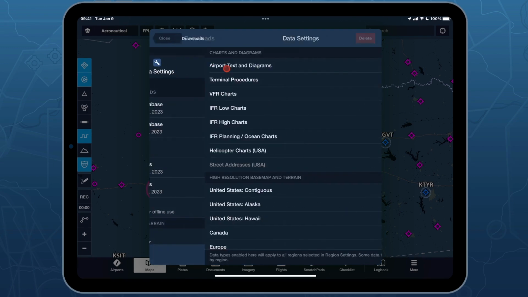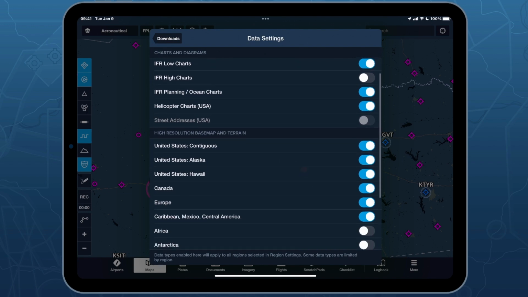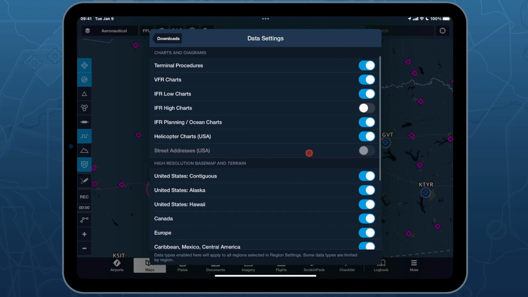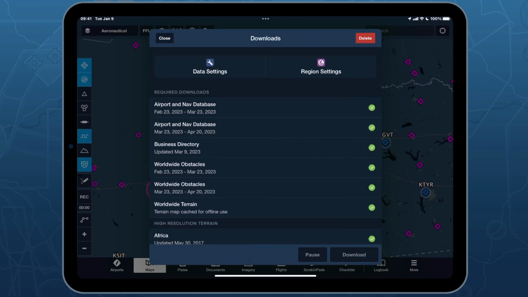When we click on our data settings, this can include charts like VFR, IFR low, high, en route, anything to that effect. So throughout here, we're going to select any of the charts that you would need or might use during your flying. As you can see here, I have some things that are deselected just for what we're working with today. I'm going to tap Downloads back here at the top left.